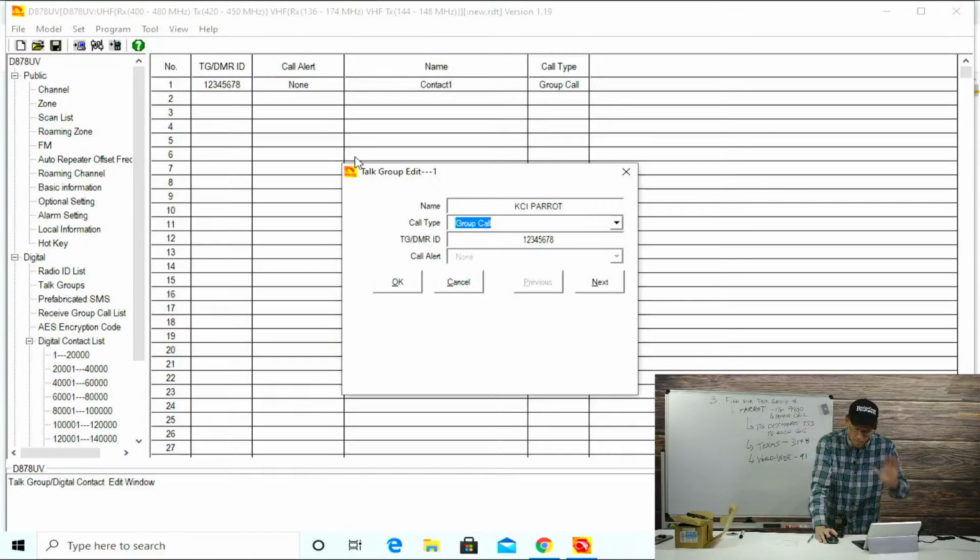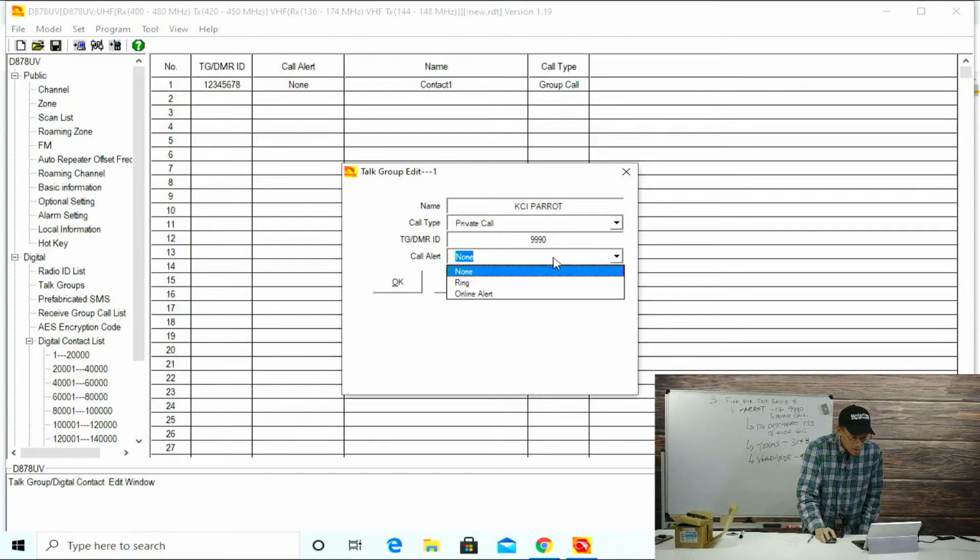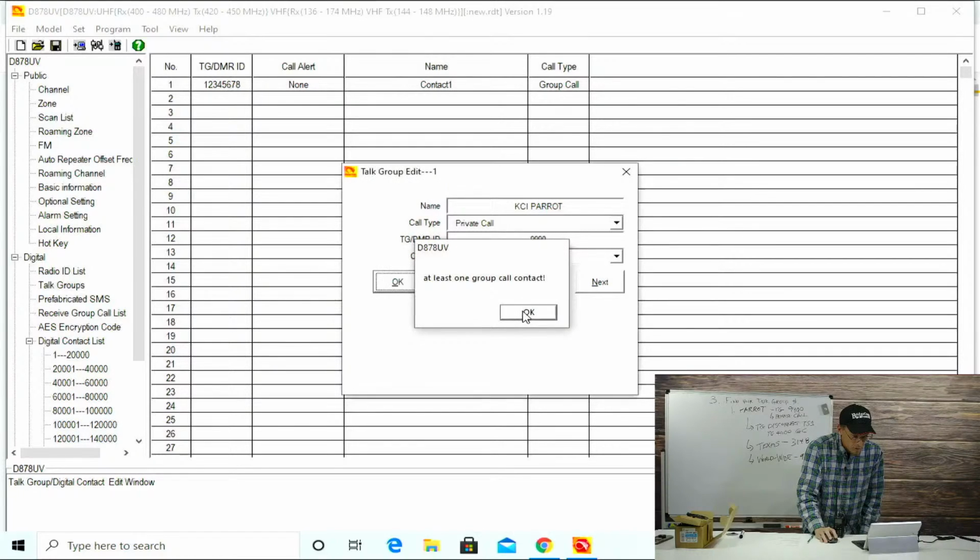Now keep in mind, it's not a group call. If you put in group call, it's not going to come back to you. You won't hit the parrot. You need to make sure the parrot is a private call. I made that mistake and I sat there and wondered why I couldn't hear anything. It's got to be a private call or it won't work. So you want to type in 9990. Remember, 9990. That's a 9 there. That's a private call. So I'm going to set that up. Call alert, I'm going to leave that to none. At least one group call content.